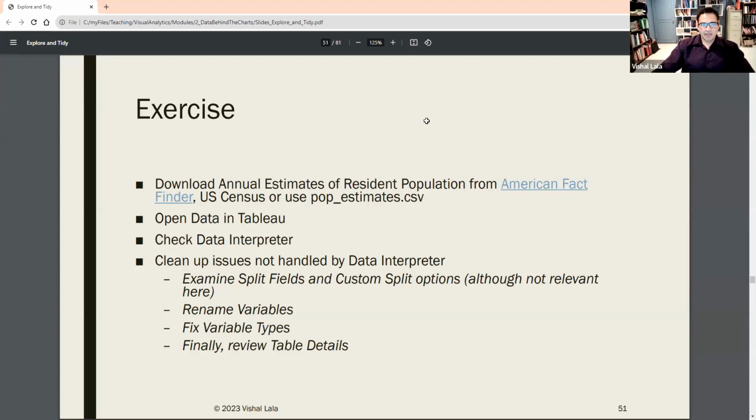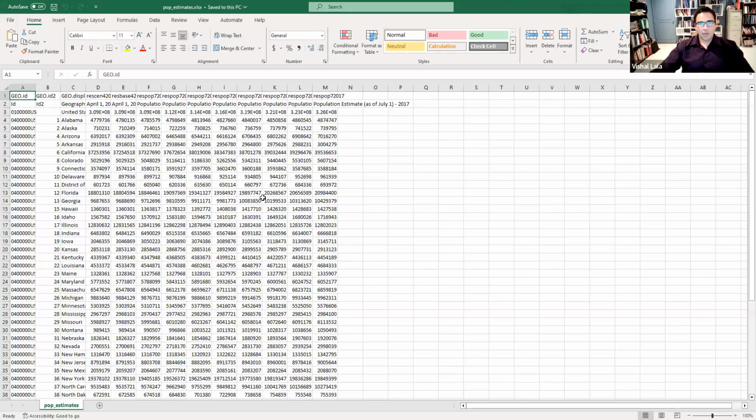So here's the data set. Again, there's a file called popestimates.xlsx and one called .csv, same file, and they have the same problems. But I have them in both formats if you want to open up either one of them. So there are a couple of issues going on here with this data. They may not be apparent by just looking at it, but they will become apparent once we bring this into Tableau.